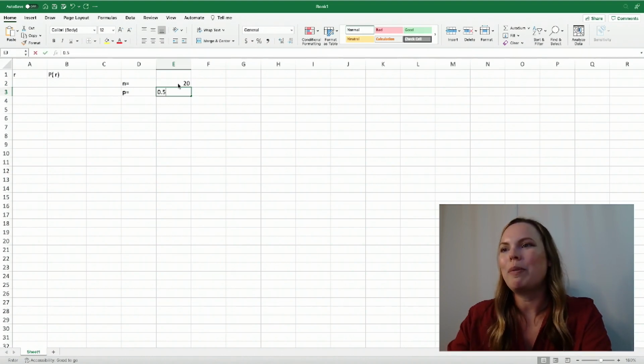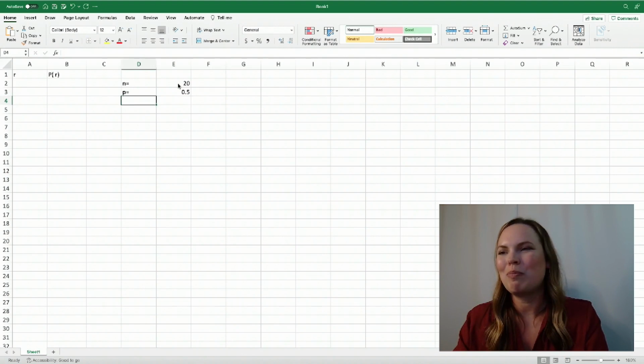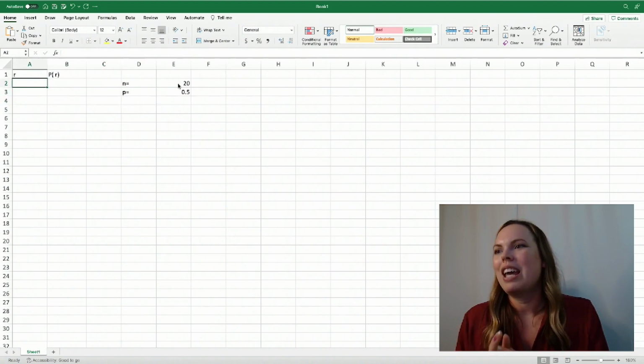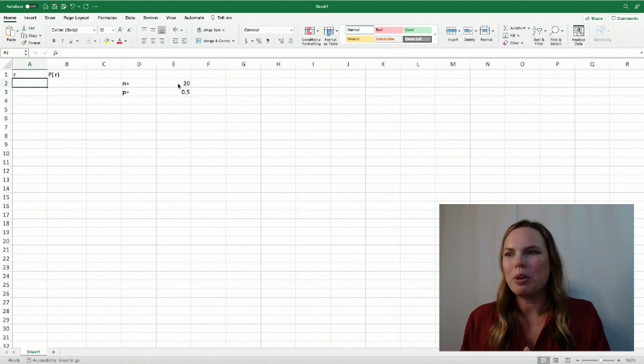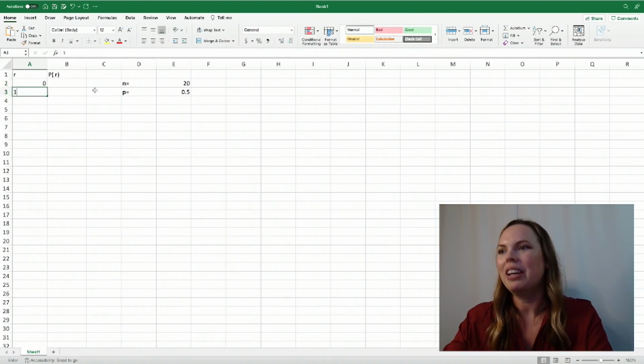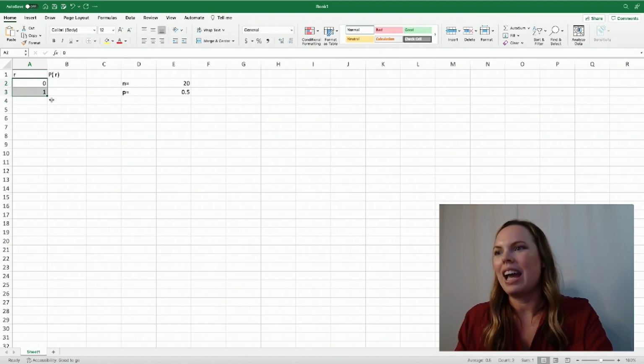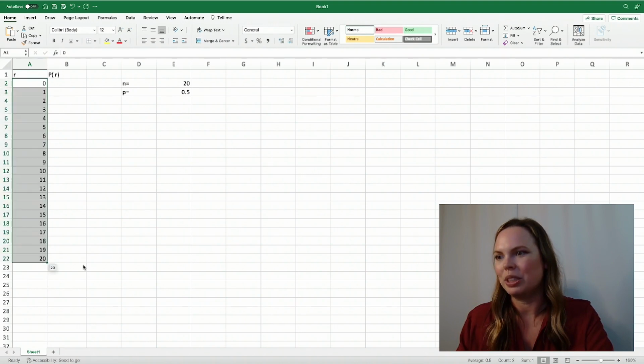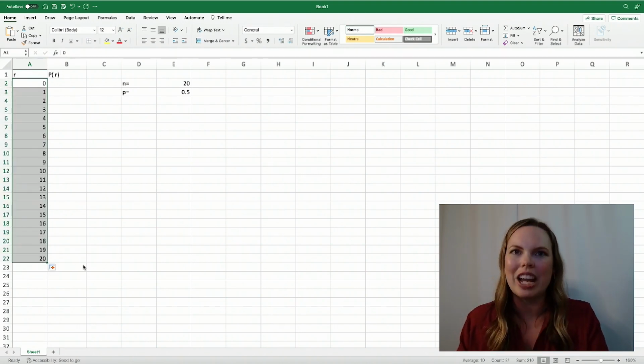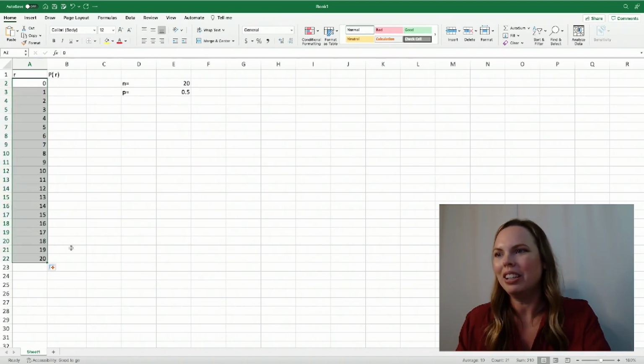Let's also start with a p of 0.5, okay? Right in the middle. And so I'm going to list all my possible r's. If my n is 20, then I start with 0 successes. And don't forget to start with 0. We always want to look at the probability of no successes. That is an option. Remember that you can click and drag in Excel and it'll repeat the pattern. So I've got this to 20.